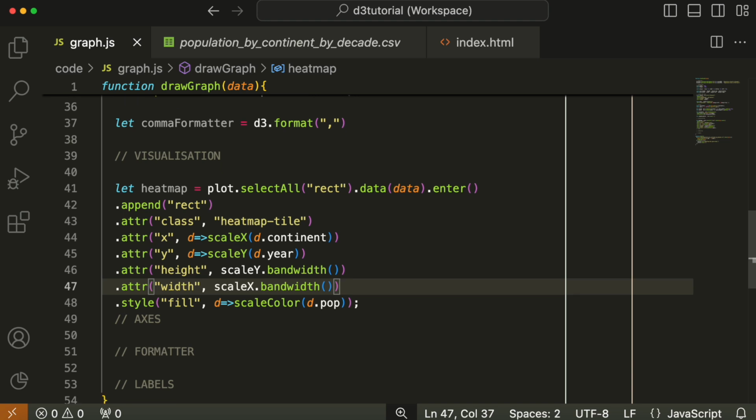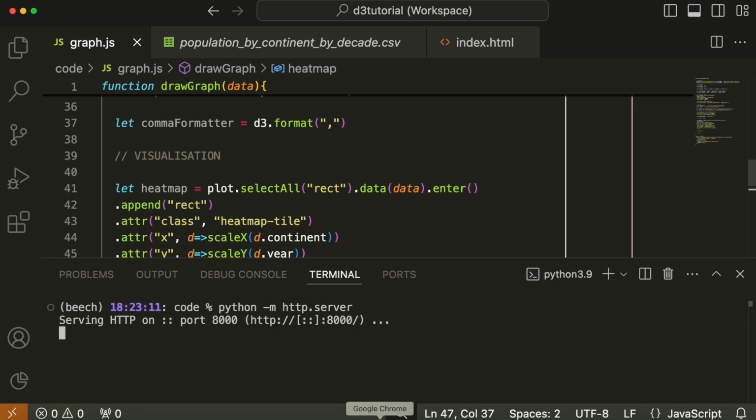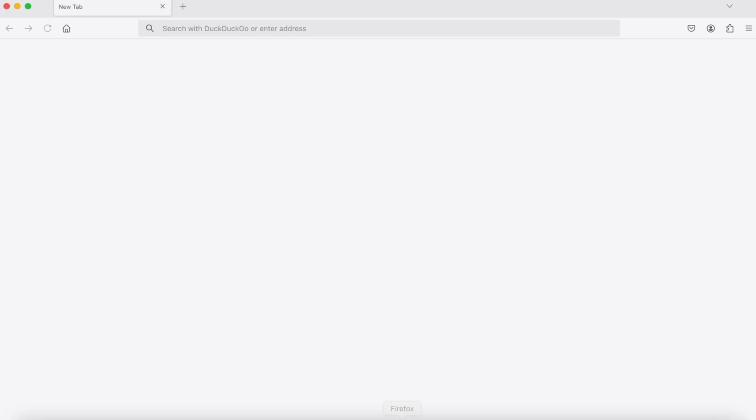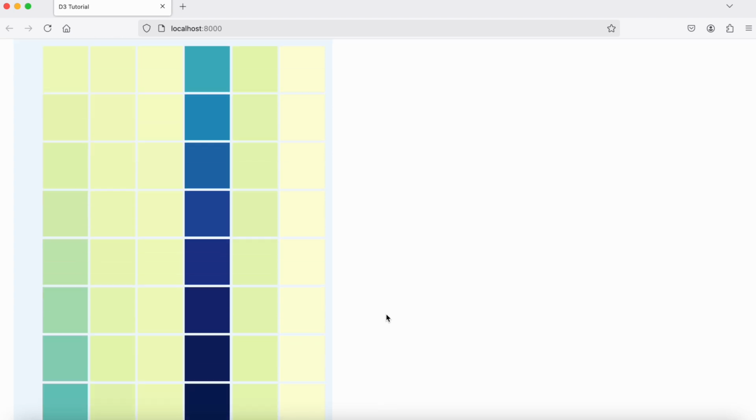So we've got all that going. We're going to open our terminal. We're going to run our server. We're going to launch the Fox. We're going to hope it works. And it works. There is our heat map. It's a bare bones heat map.